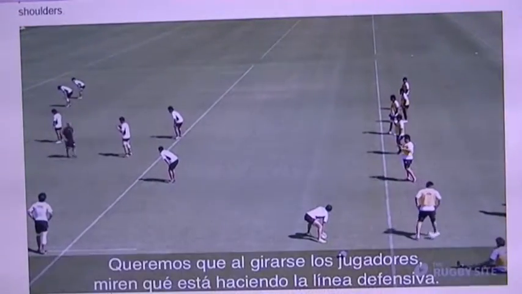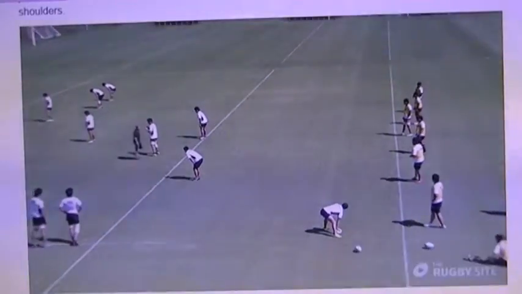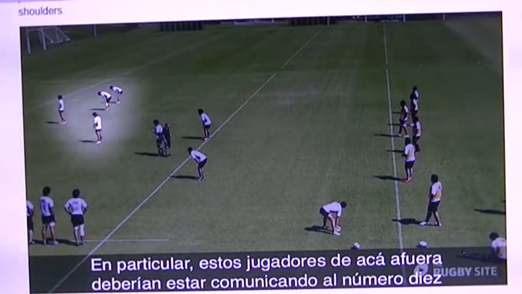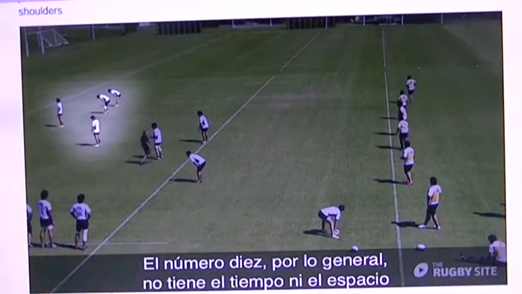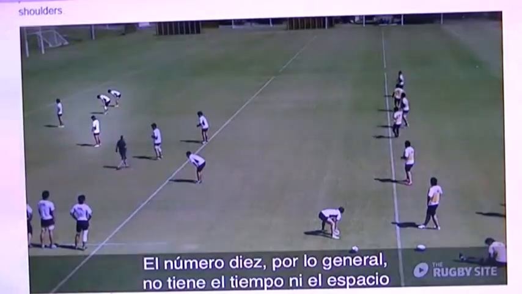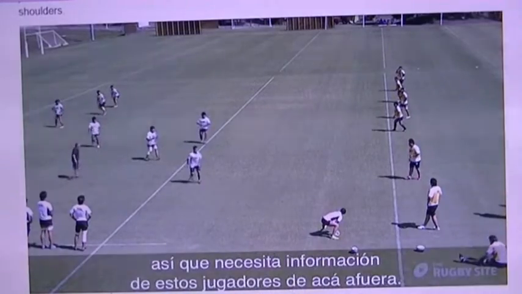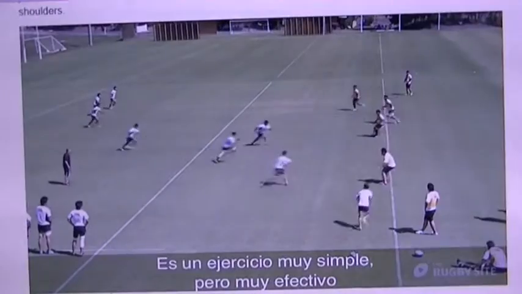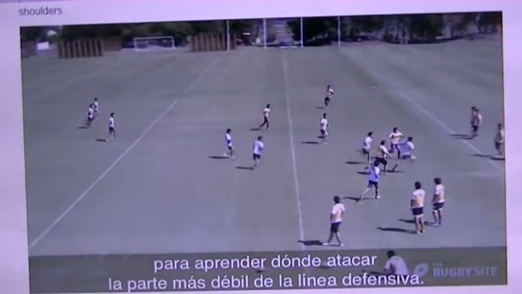So we want the players, as they turn around, to be looking to see what the defence line is doing, and particularly these players from the outside are the ones that should be calling on the inside where we want to attack to the number 10. But number 10 generally doesn't have the time or the space to be looking outside of these areas, so he needs the information from these guys out here. So this is quite a simple drill, but a very effective drill in learning where to attack the weakest part of the defence line.